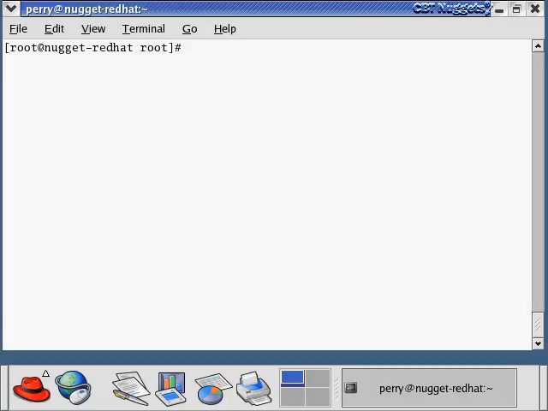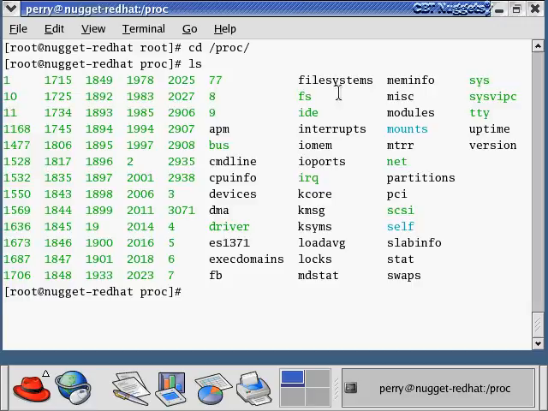Before we start talking about some configuration settings that we can make in Linux, what I want to do first is give you a little bit of a tour of this directory called the proc directory. First, we're going to just do an ls here, and you can see the kind of stuff that's in here.